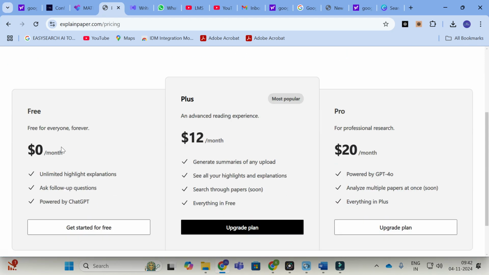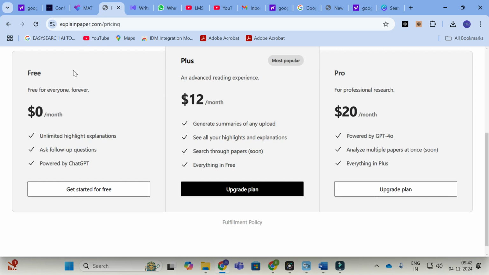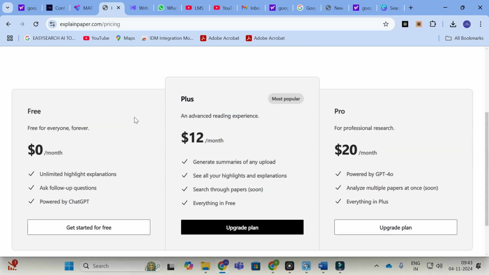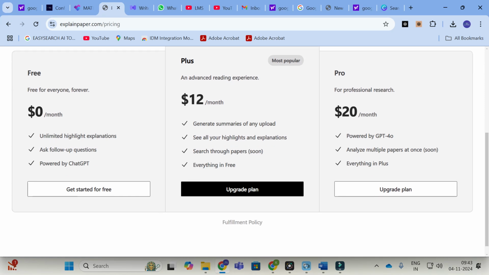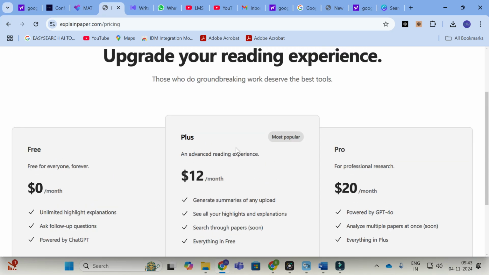As far as plans and pricing are concerned, in Explain Paper you will have unlimited highlight explanations, so you can highlight a particular part in the research paper you have uploaded and get an explanation and ask follow-up questions powered by ChatGPT. You can get this for free. If you want the option called chat, you can generate summaries of any upload, select all your highlights and explanations, and search through papers. With the subscription option, you can access all the options.